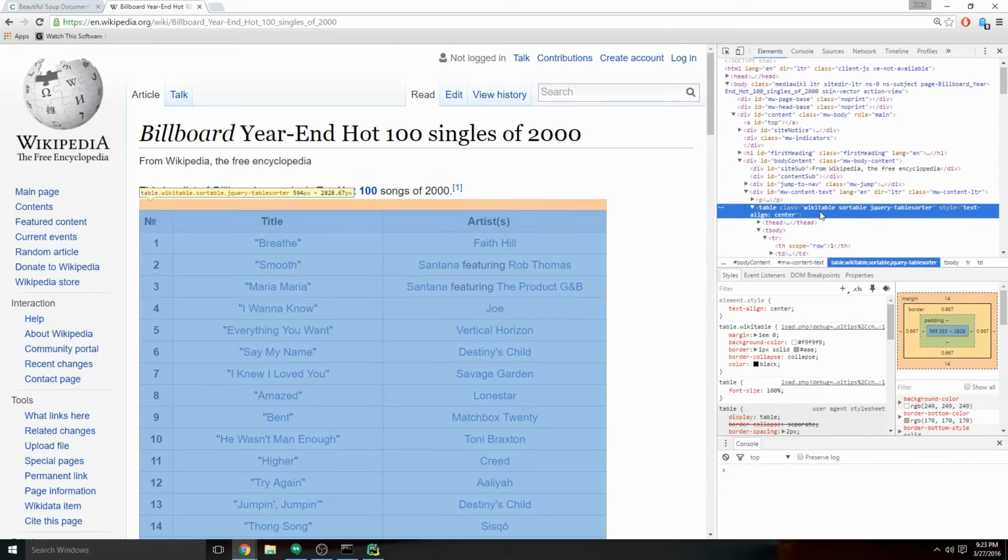So the class is called wikitable sortable, which is over here on the right. It's maybe hard to see, but that's just the actual class type.